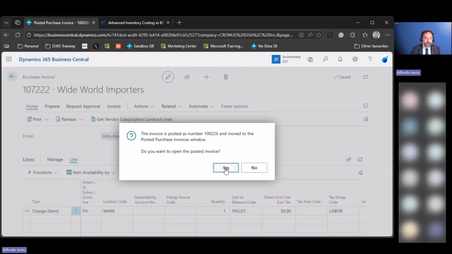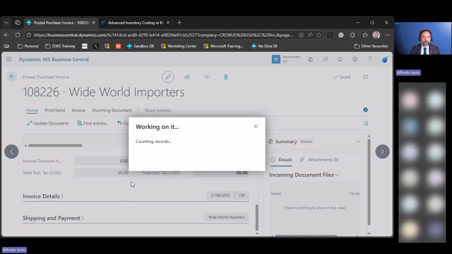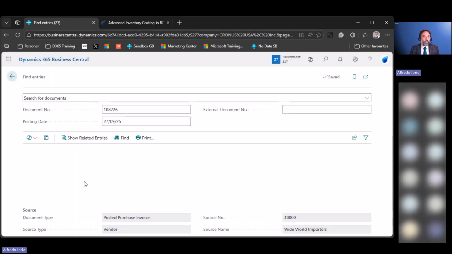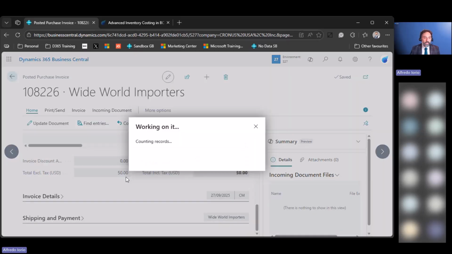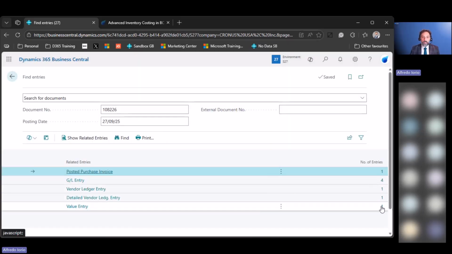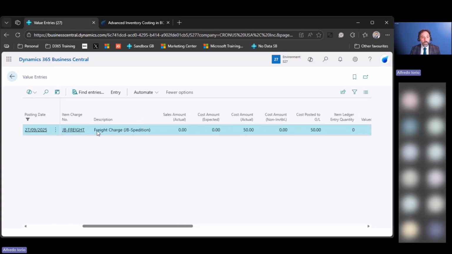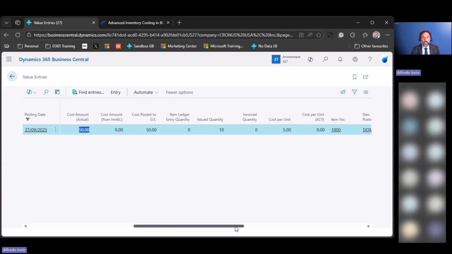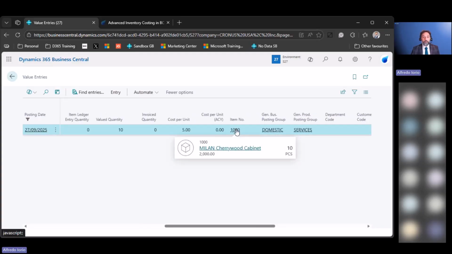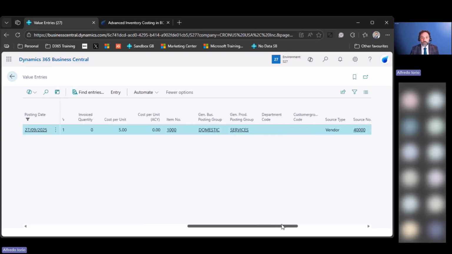And let's look at the invoice. What happened to the invoice now? There we go. I see a value entry. This is another direct cost of purchase, right? You can see how we keep going here to the same place, but this time I actually see freight charge, $50 of freight applied to my Milan cherrywood cabinet.